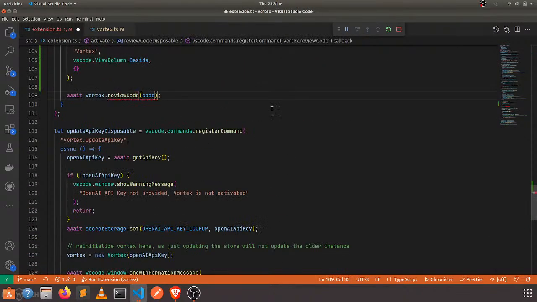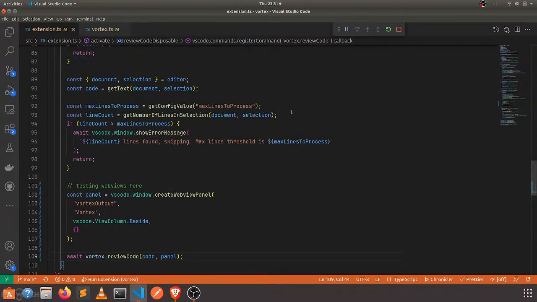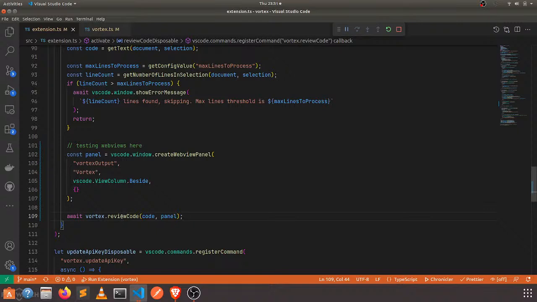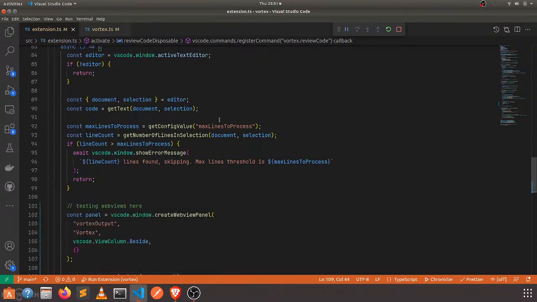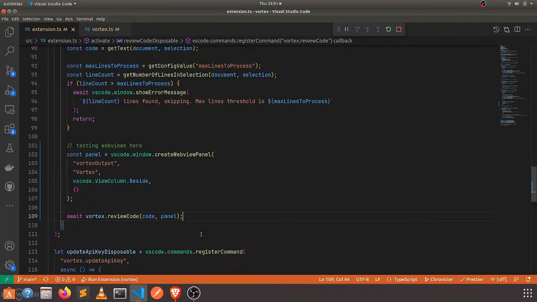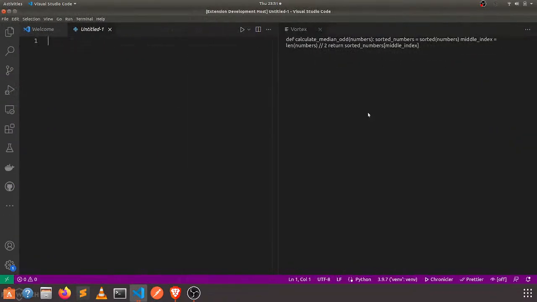So when I call review code, I need to pass in the panel from here. I'm not sure if this is really good practice because the review code function doesn't need to know where to output it. So that should have been a change that I did in the previous refactor itself, but I'm going to take this up in an upcoming session, I guess. And anyway, so let's see how Markdown actually gets rendered.